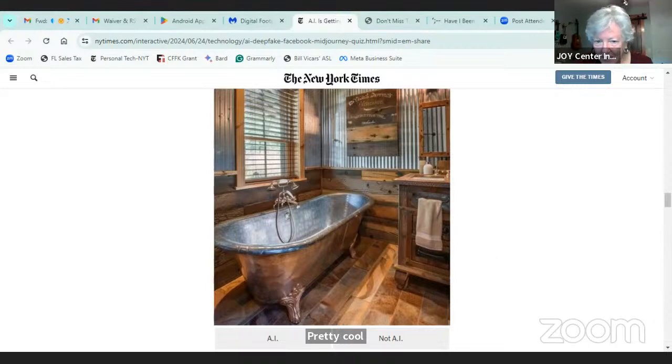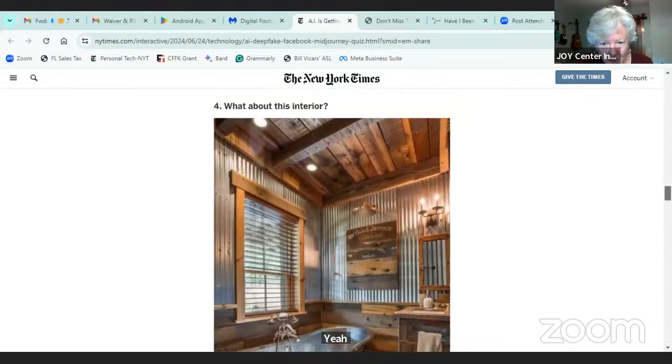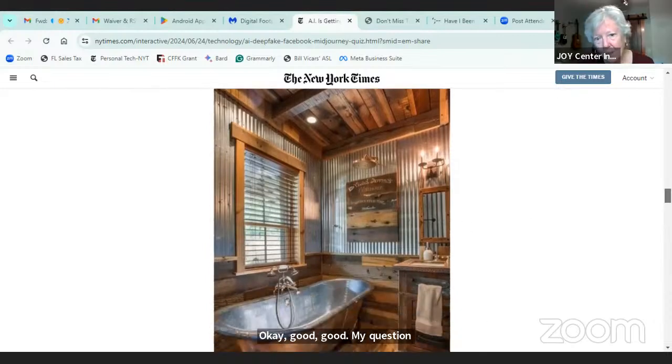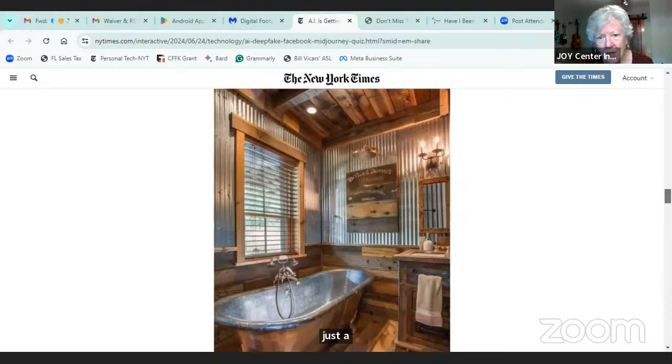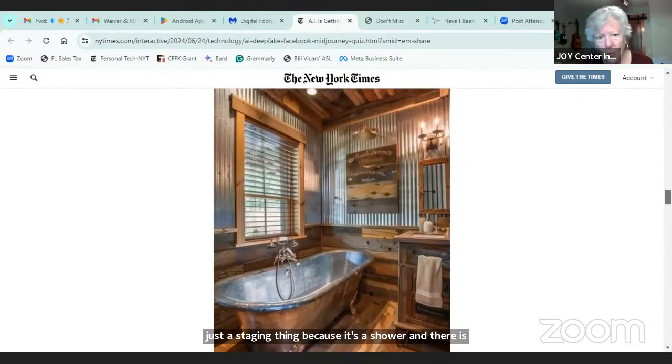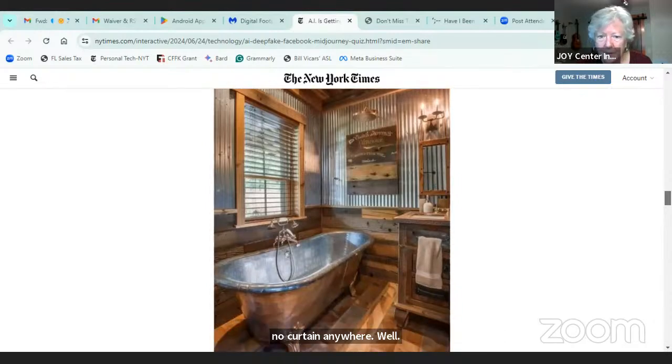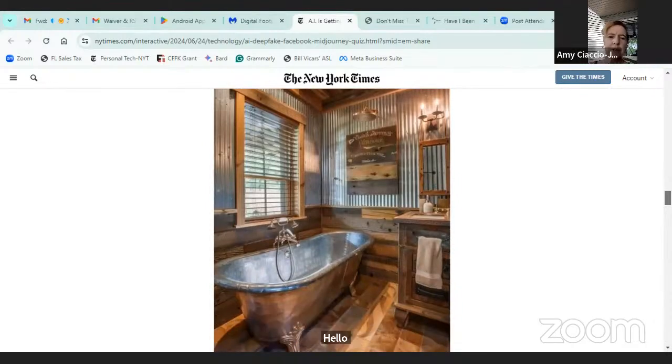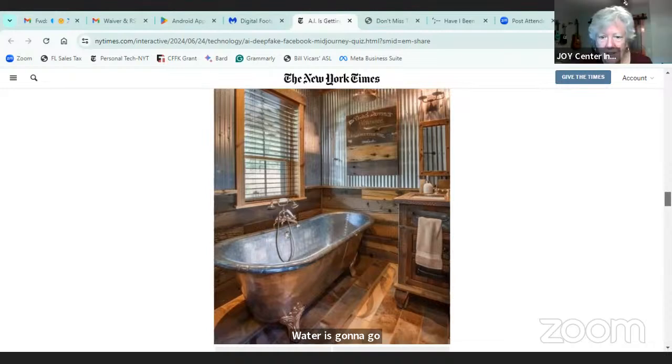My question is, I guess this is just a staging thing, because it's a shower and there is no curtain anywhere. Water is going to go everywhere here. Wow, good call, Betsy. Yeah, but it could be just staging. That doesn't mean it's not a real photo. There's no rod even. Maybe the rod is on the other side. Yeah, hard to say.